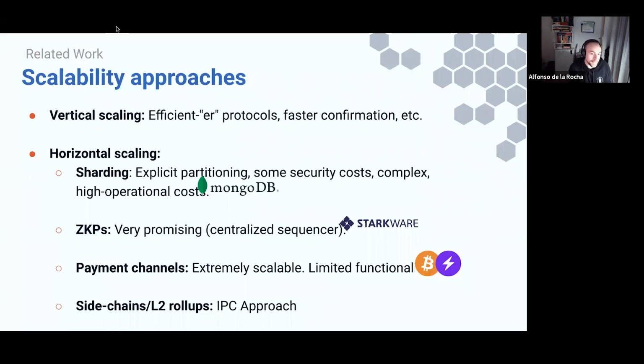And then for horizontal scaling, we explored sharding, payment channels, side chains, rollups, and everything that people are doing. And in the end, we came with this approach, which is a mix between side chains and maybe sharding, but we are not explicitly partitioning the network.